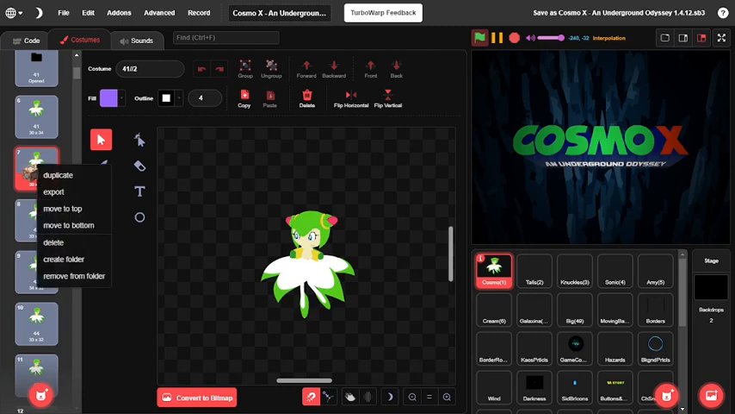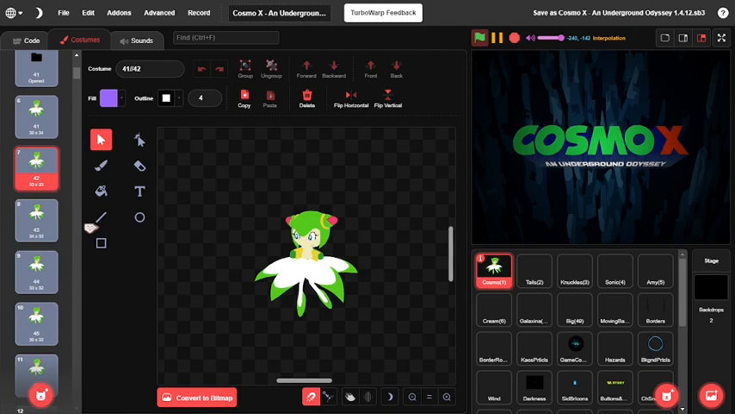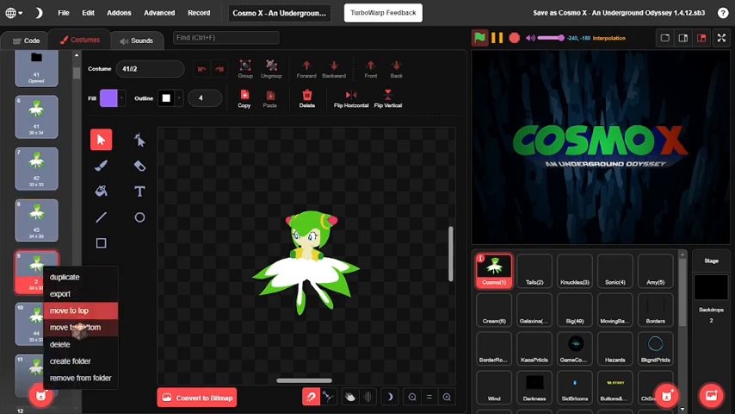So now you're going to right click here and then do move to bottom. And then now you can just right click here. And as you see here with the red highlight, it's already selected this costume. So just duplicate, move down, and then move to bottom. And then just duplicate again, go down, move to bottom.